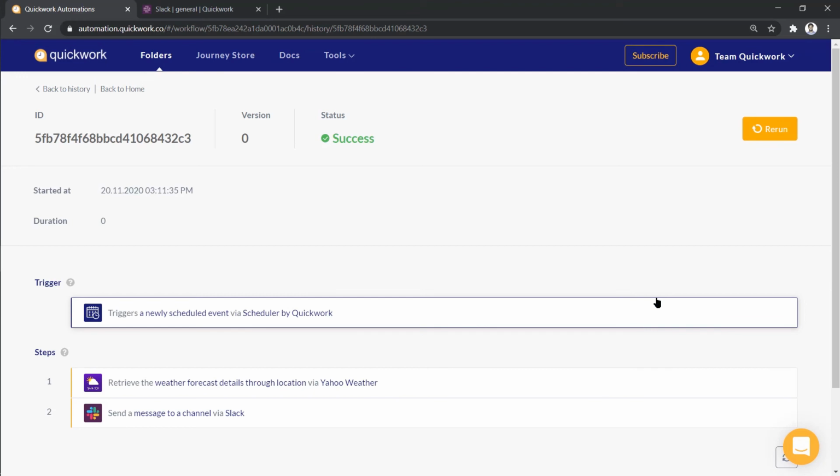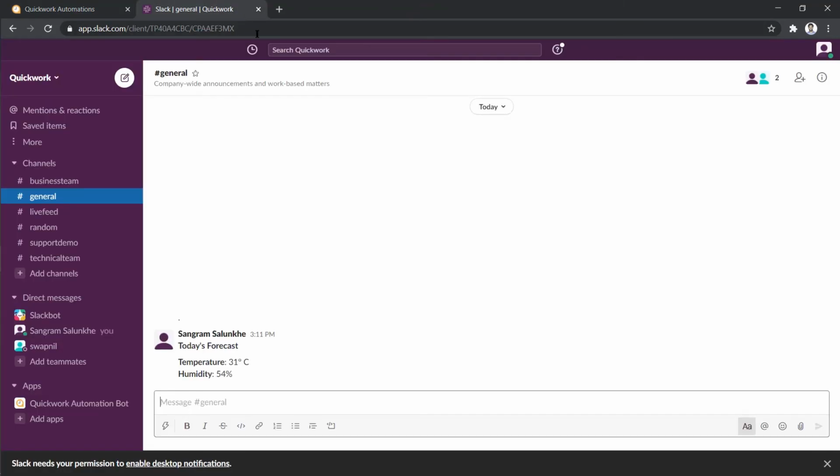Yes, our journey has been executed successfully. Now let's go to Slack, and as you can see, we have received a new message with weather details. In this way, you can build a journey to send daily weather forecast to Slack team.